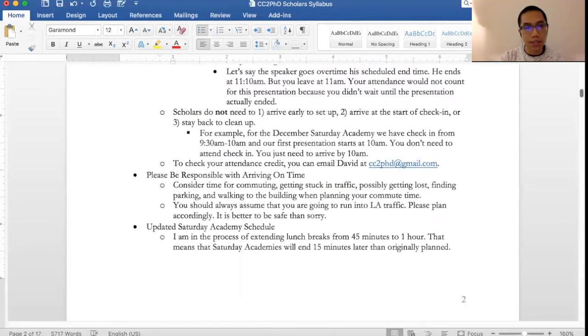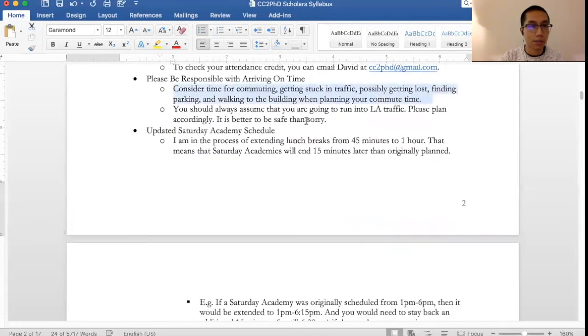The other thing that I want to say is please be responsible with arriving on time. Especially when you're in programs like this or when you're attending class, you always have to consider time for commuting, time for getting stuck in traffic, possibly getting lost, finding parking, and walking to the building when planning your commute time. So for me, I used to live in Garden Grove, close to Disneyland, and I would commute to Orange Coast, Santa Monica College, and also Pasadena City College, and that's an hour commute with no traffic, and then a 2-hour commute with traffic.